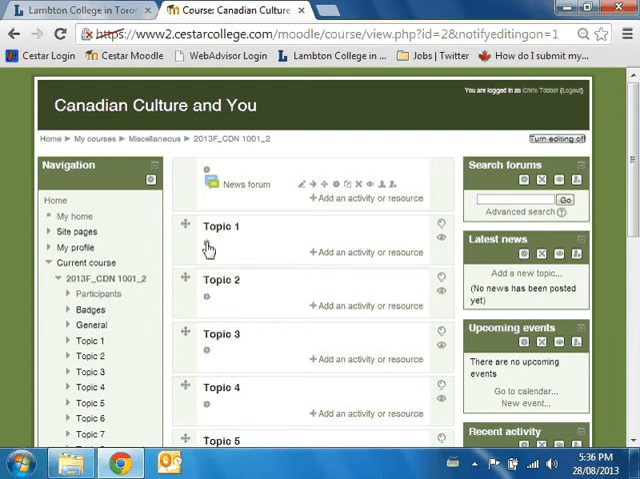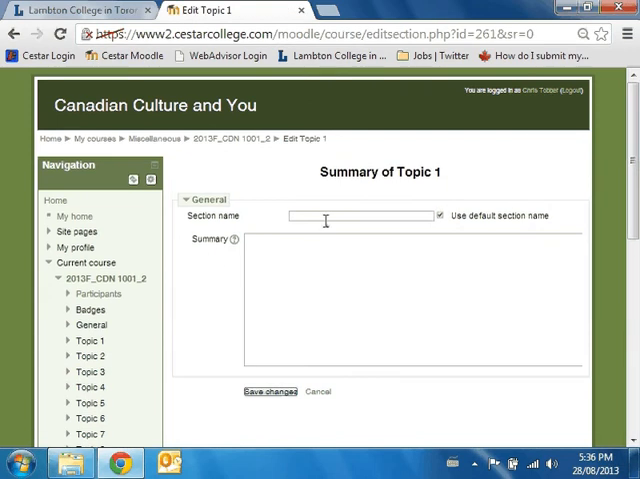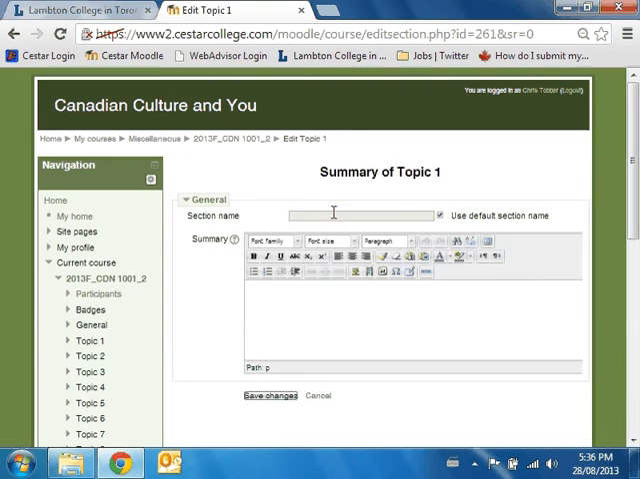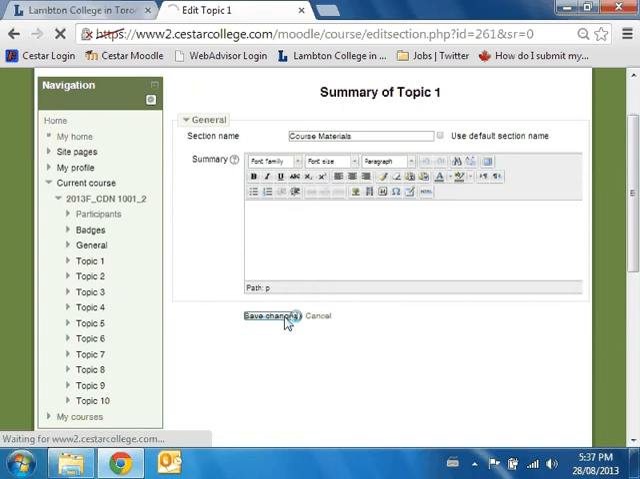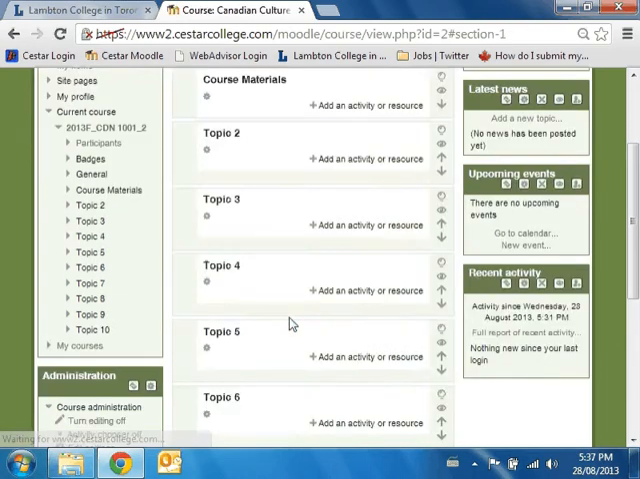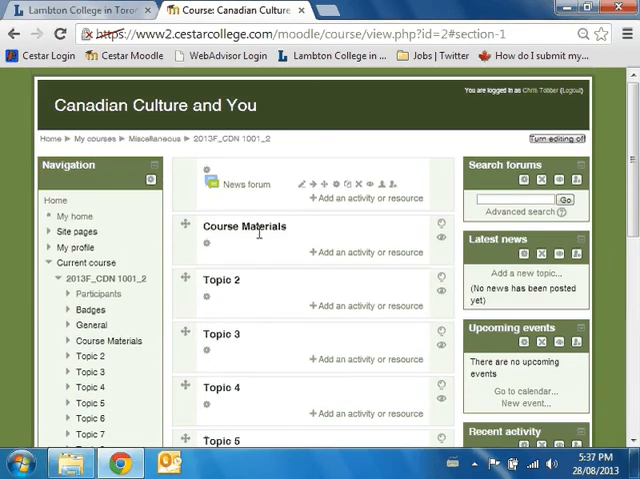But topic 1 doesn't really lend itself to anything, so we're going to change that by clicking Edit Summary and changing that to something more relevant, like perhaps course materials. But first we're going to have to unclick Use Default Section Name and change that to Course Materials or Resources, whatever you want to call it. Save changes. And here now we have Course Materials.